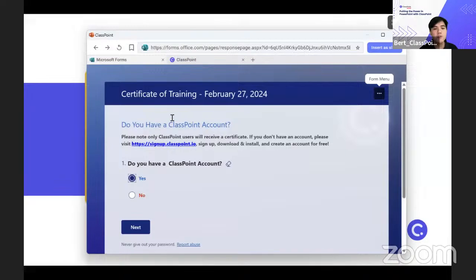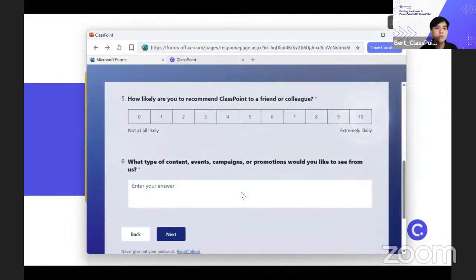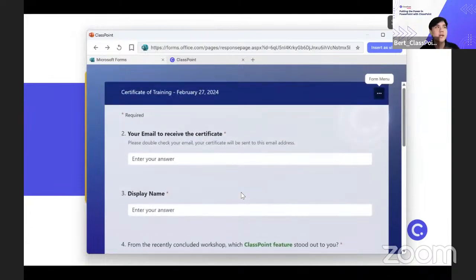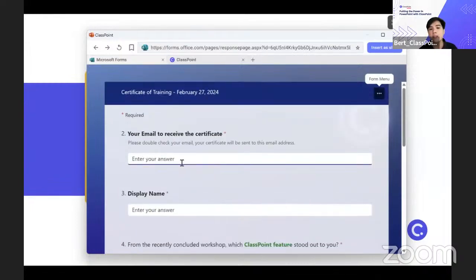So once you already have your account, just click on yes. And there's going to be a couple of questions that you can answer in a little less than a minute. And then just click on next and submit your answers. Once that's done, your certificate will be sent to your specified email address right away.